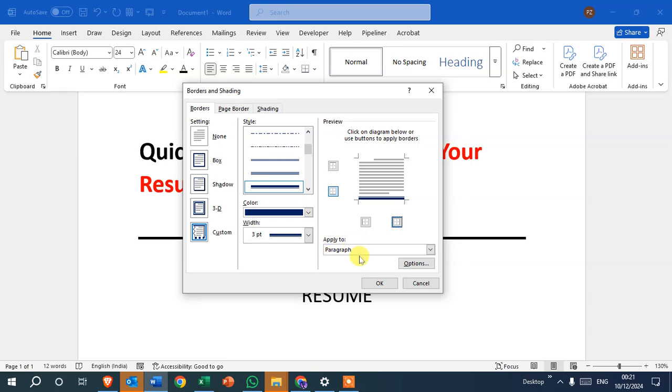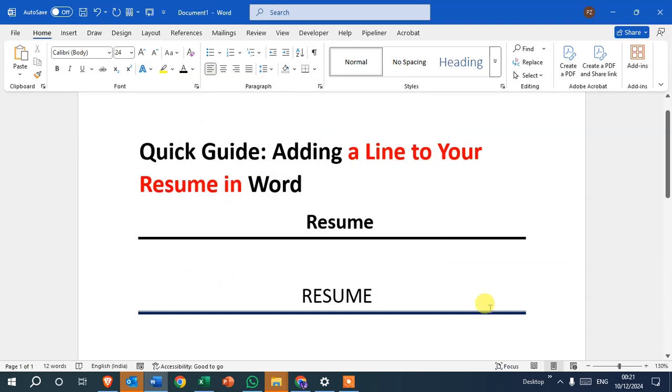After that, apply to the paragraph. Click on the drop-down arrow and select the Paragraph option and click on OK, and that's it. You can see the line is added to your resume in Word.